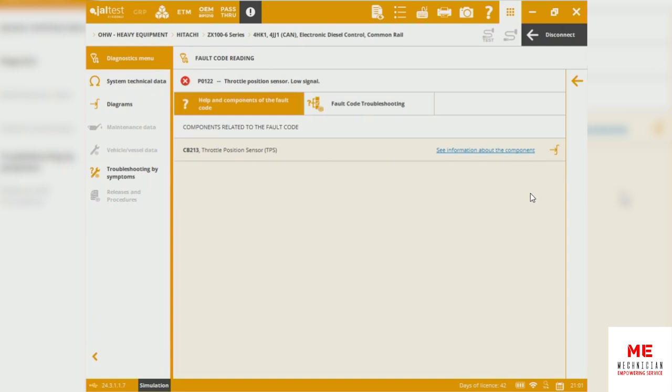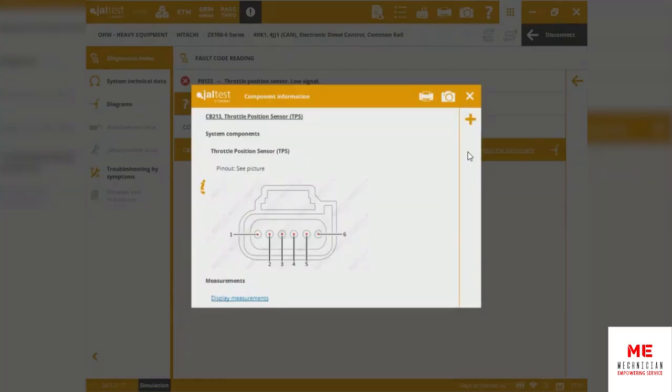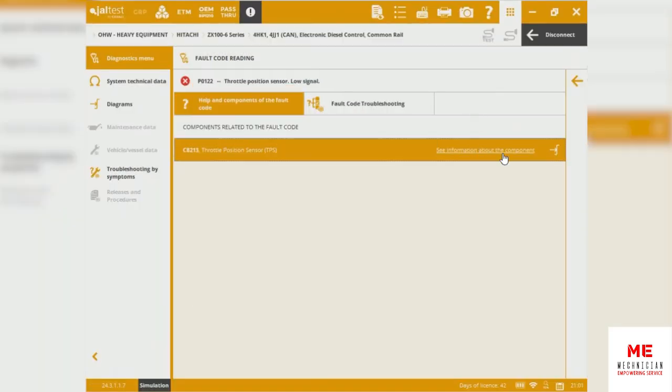In this case, the P0122. We can see it's related to a component named CV213, and this is the throttle position sensor, the TPS. If I'm not sure what this component is about, I can click and see more information about the component. Then I'm going to be able to see diagrams and pinouts about this component.